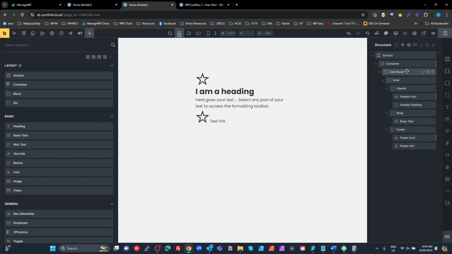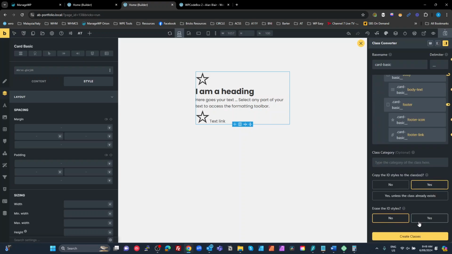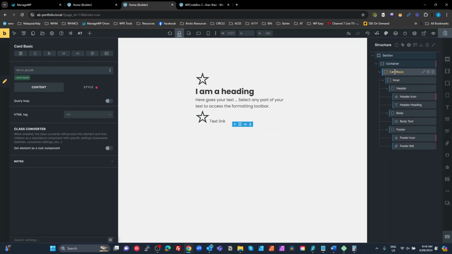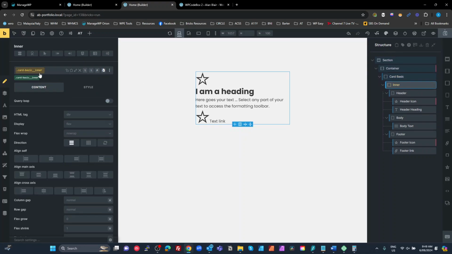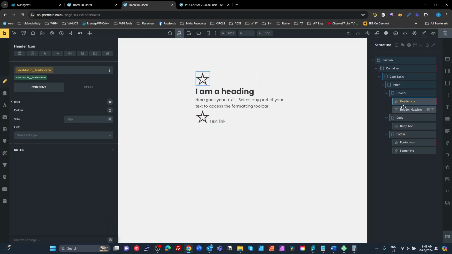In Advanced Themer, I just right click on the card basic at the top here, which would be the B of my BEM, so the block, and go to the class converter and hit create classes. What that's done is, instead of me typing out class names and thinking of class names for all these, we look over at the top left here, and it's called my card basic. My inner is card basic underscore inner, header underscore header. So all my elements, so the E's of the BEM, are all created for me just by doing that.